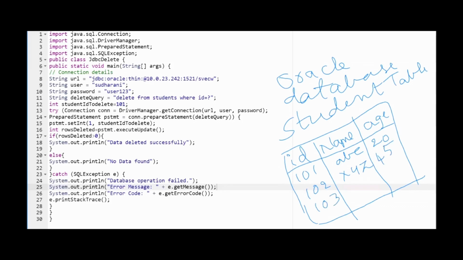So next I have written try-with-resources block, which ensures con and pstmt are automatically closed, so no memory leaks and so on. So next we are using the DriverManager.getConnection to connect to the Oracle database, and con.prepareStatement, and we are passing the delete query into it, which prepares a PreparedStatement object with the given SQL query.